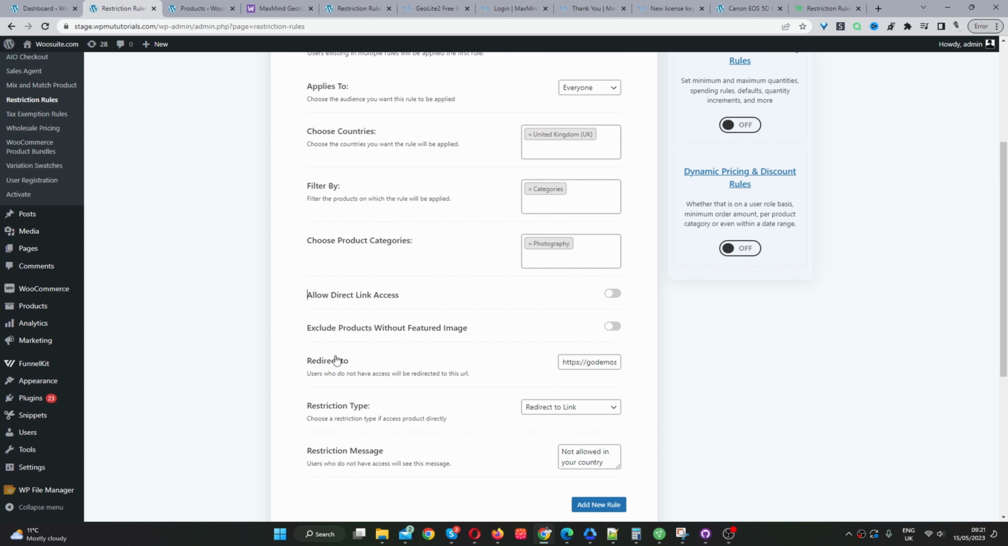So here we've got two options. This is an unreleased feature, so the order of this section isn't quite what it should be. In your case, you'll see here it will say restriction type, and here you can specify whether you want to redirect them via a link or show a custom message. On my version it's just showing both these options, which won't be on the official version. So in your case you'll select whether you want to redirect them or show a custom message.